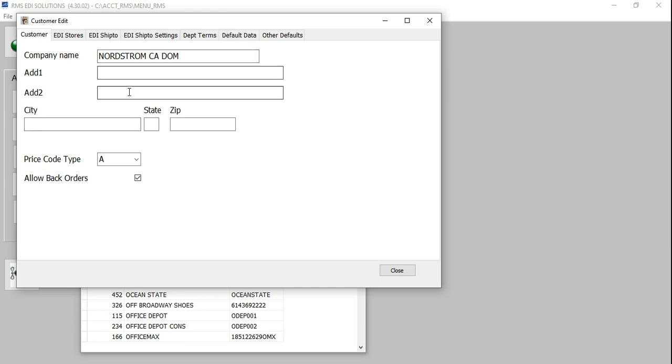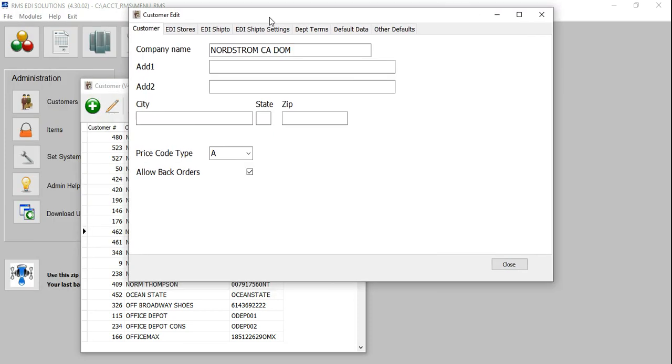Now this is not necessary because it does not go back on the 810 or the 856. Price code type, this correlates with the item setup. So you can have multiple retailers with the price code type of A, which means that they're all getting the same pricing for this item. And I'll show you when we do the setup of the items how that works. There's 5 of them listed here, so you could choose any one of the 5.